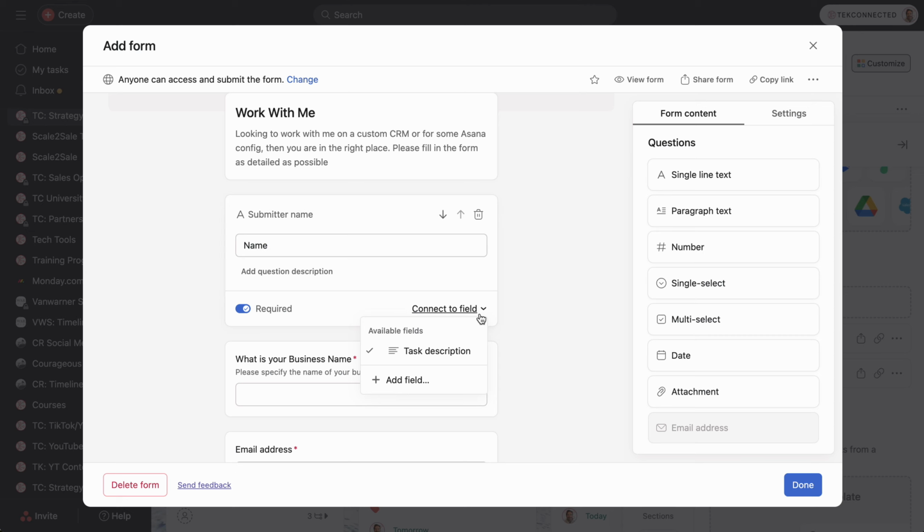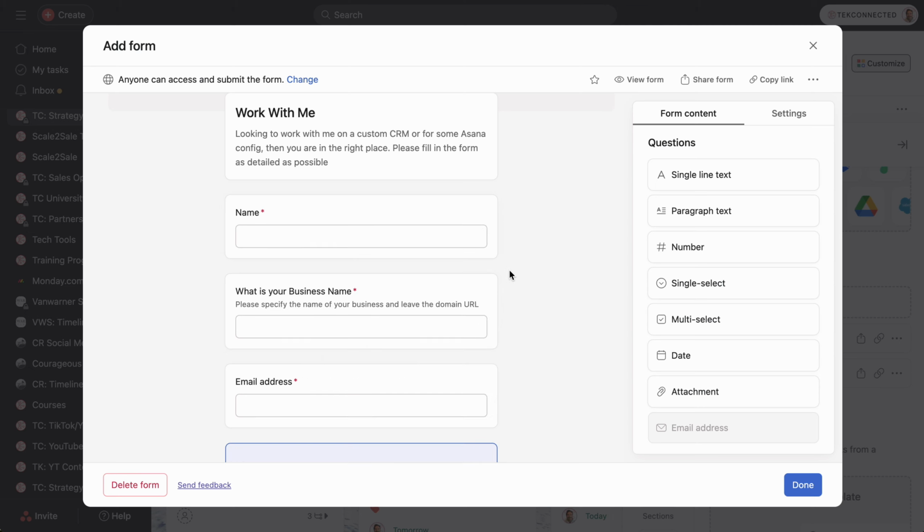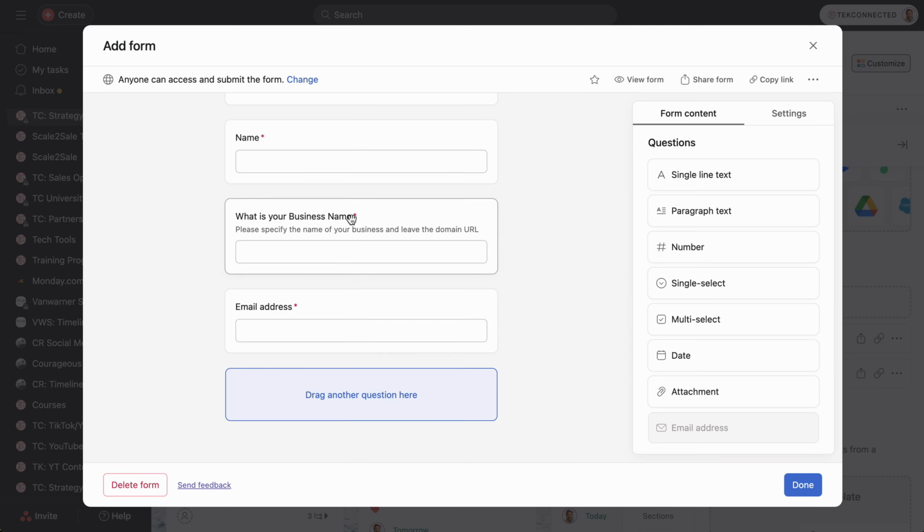Now you can see here we can connect to a field. A great thing about this is we can create a field within the project, so the information automatically drops into that custom field. Now if you know Asana and you remember what we've talked about in the past, building dashboards and reporting is all done on the data you put in, but you've got to build the custom fields for this. So, what is your business name?